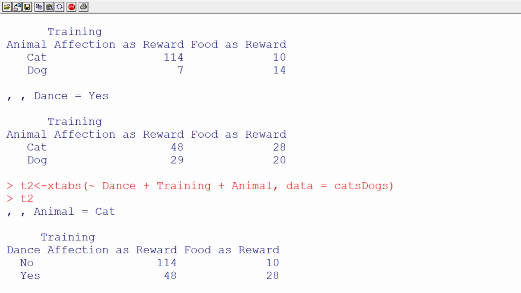In contrast, for dogs, 29 of those that got affection danced as compared to 7 that didn't, or 20 of them that got food as a reward did as compared to 14 that didn't. So we can from that kind of conclude that dogs are more inclined to dance probably in general, and that dogs respond to affection more than cats do. Cats appear to respond to food more than dogs do. But we don't know if that's significant yet. We can't really know about significance exactly.